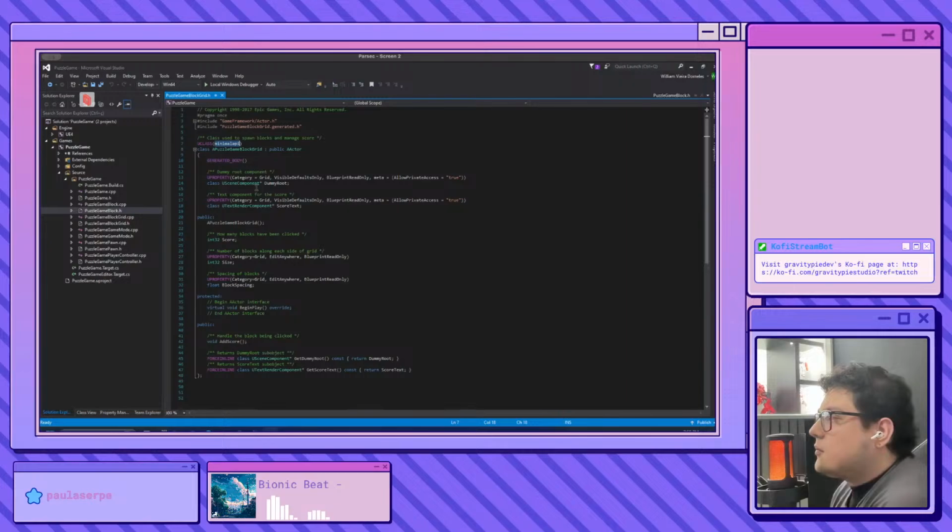I see. Then a puzzle game block grid. And how many blocks have been clicked? Number of blocks along each side of the grid. Size. Spacing of blocks, category grid. EditAnywhere, BlueprintReadOnly, block spacing. Okay. And then protected, begin AActor interface, end AActor interface, BeginPlay override, virtual void. I don't understand this. Let's ask ChatGPT this one part.